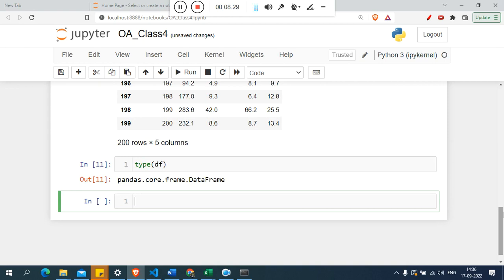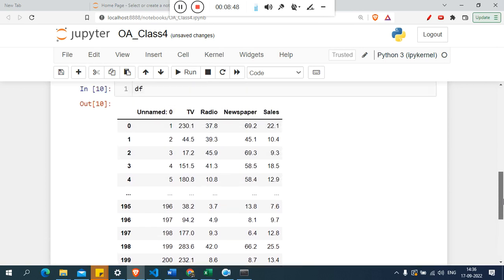So when you read the Excel file, pandas will always be there. Type df means it is a pandas core frame, and you can say that this is the data frame. Data frame means you can say the entire table. Now this is the data frame, I understand.